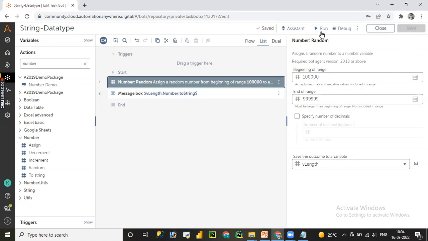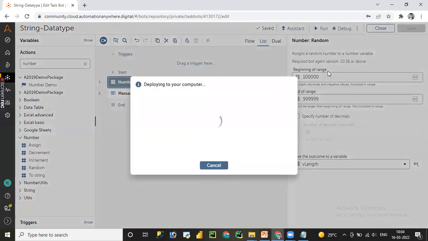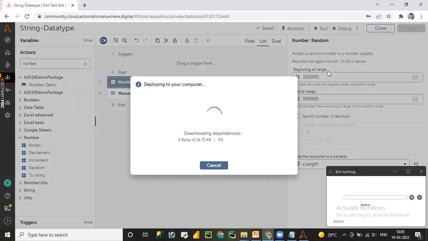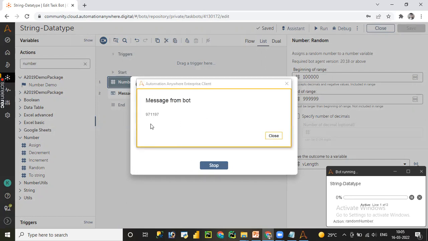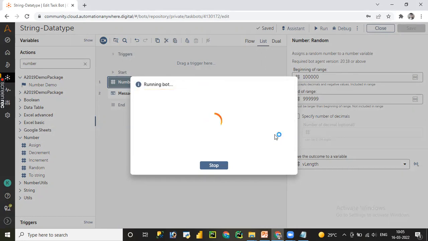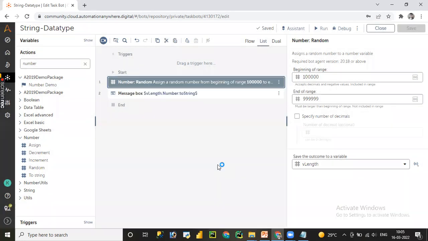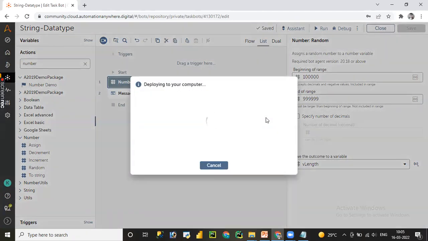Let me click on save. In order to run this task, we need to click on run or debug. So let me click on run. Now this time it is going to generate a 6 digit OTP dynamically. Every time you run this task, it generates a random number. Here now it is 971197. So now we are able to generate a 6 digit OTP. Let's try to run it once again.